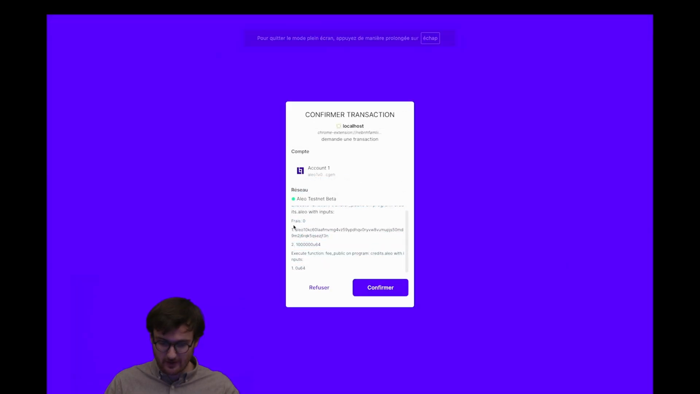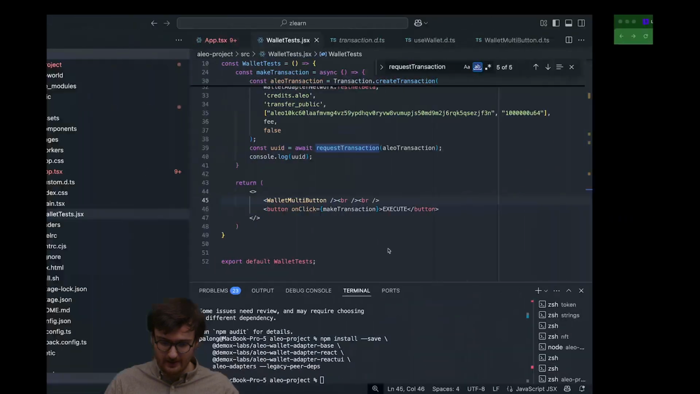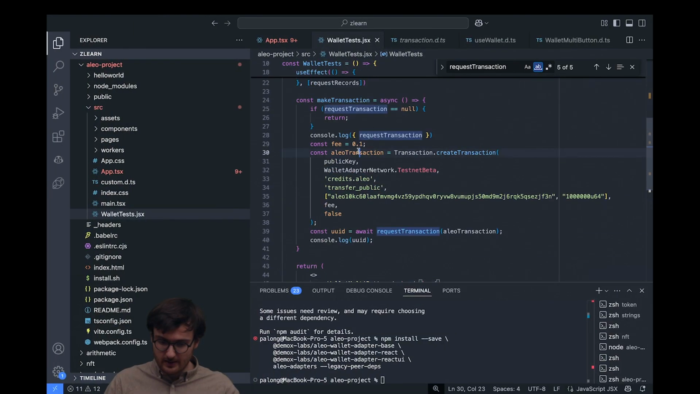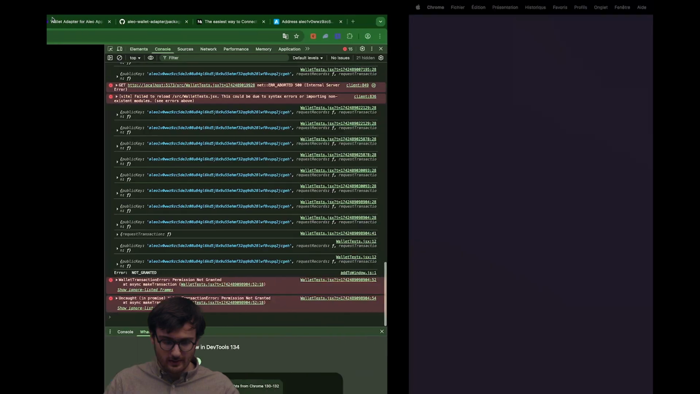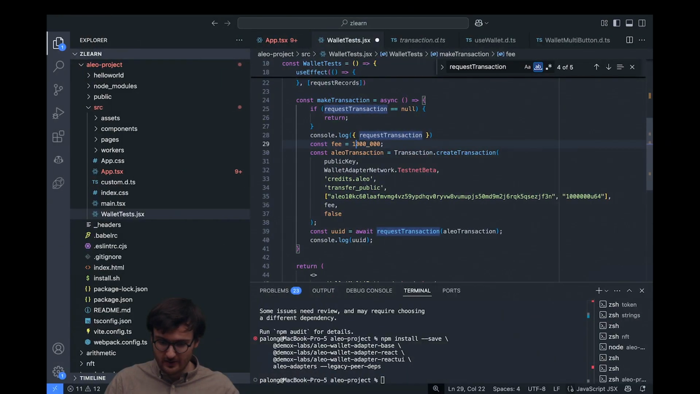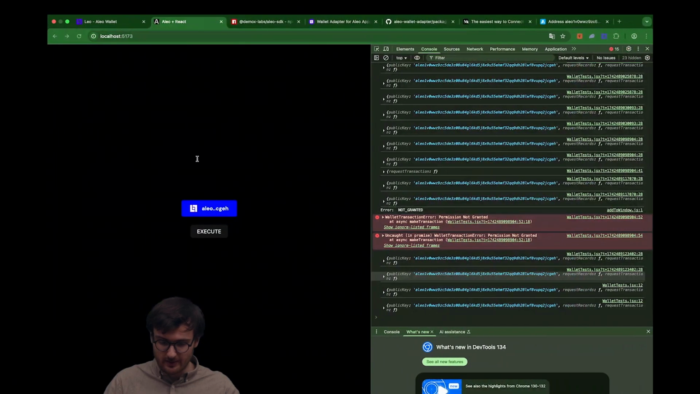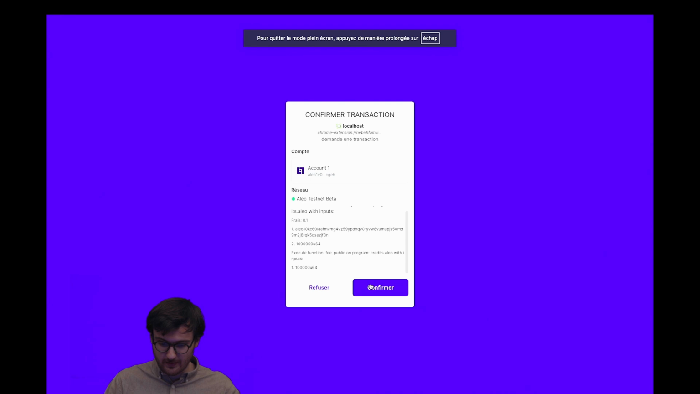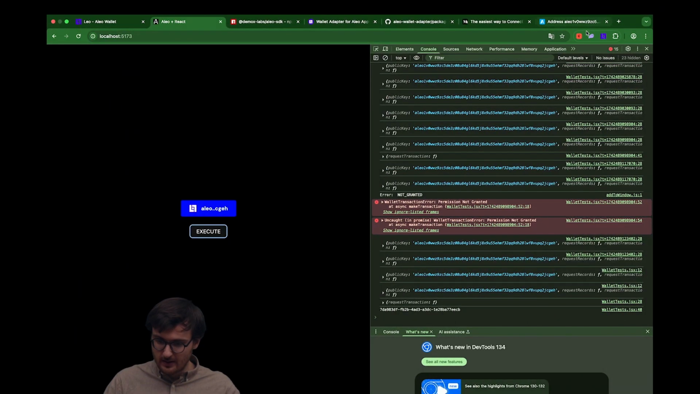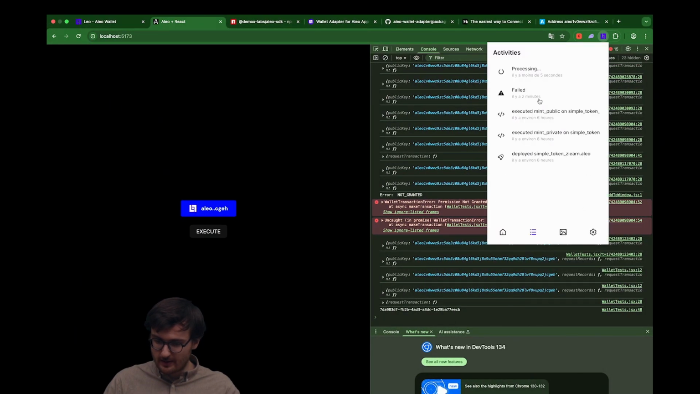Actually, the fee here is nil, so I guess this is the reason. I've got to provide the fee like this. The fee should be an integer, so this will be 1 Aleo fee, so 2.1, that's away. And now if I execute here, let's see, yeah, the fee is correct. And so, yeah, the last one failed, that's the reason.